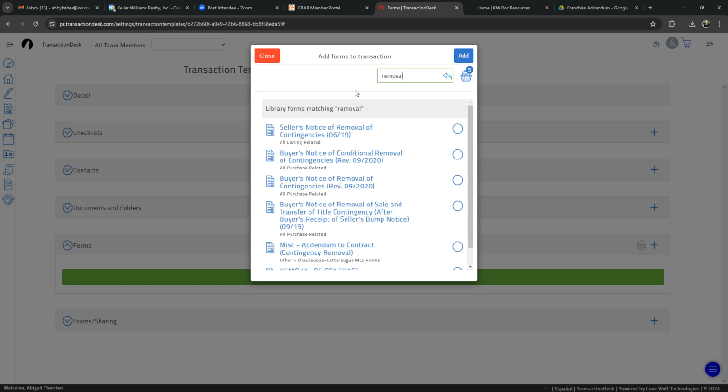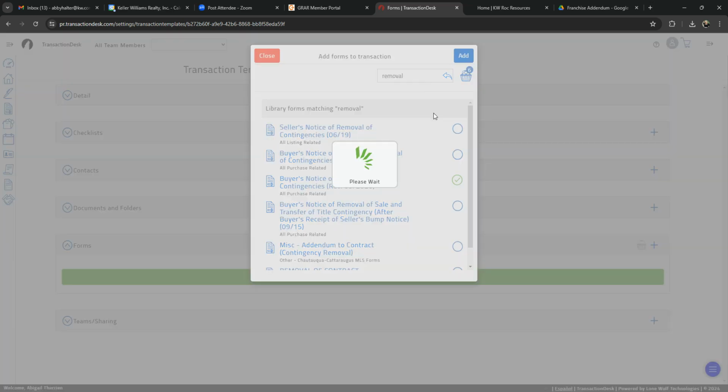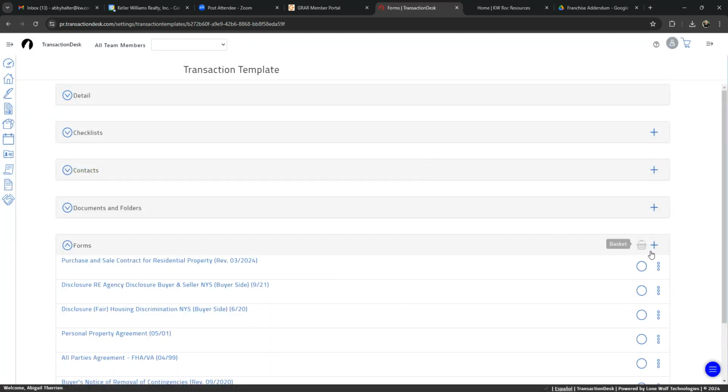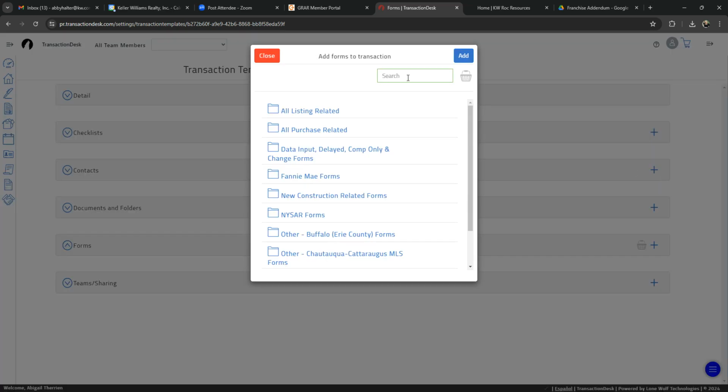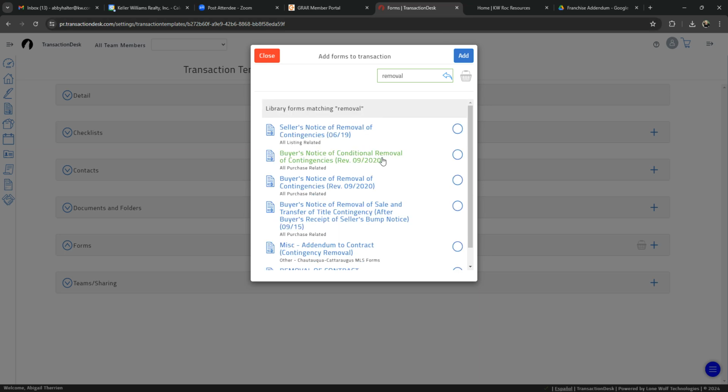I don't know if it's under removal or release in here. So maybe if I do have an inspection, I could throw in a removal. Oops. Sorry guys, I hit add all forms, so I'm going to go back in and keep adding. You can throw in the conditional removal. We're going to throw in the inspection addendum.